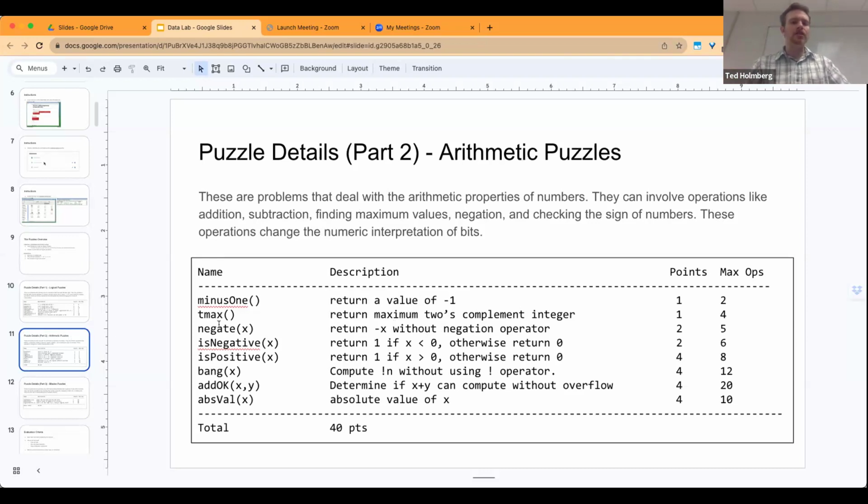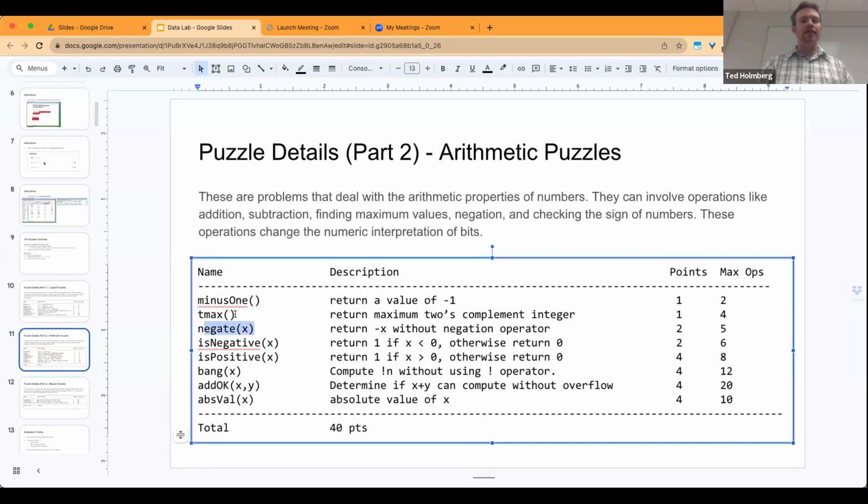So on this instance, you have -1. Notice no parameters. All this says is return a value of -1. We have Tmax, 2's complement max, which is going to return the maximum 2's complement integer that you can create. Again, this doesn't have any parameters, so it's something that you can just compute and return the value of. You have negate X, where you are going to return -X without using a negation operator.